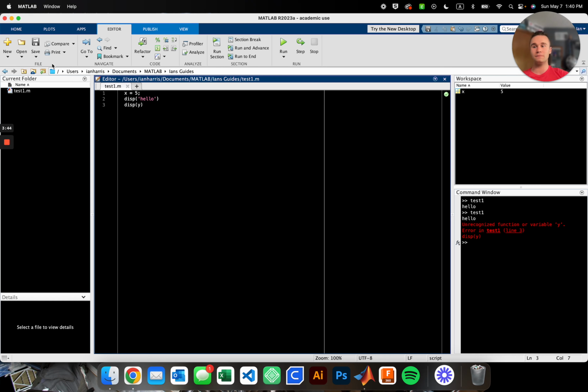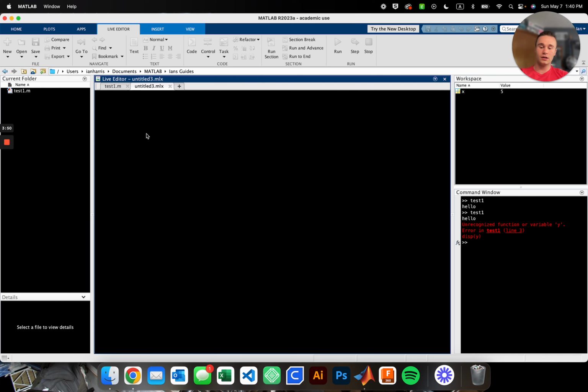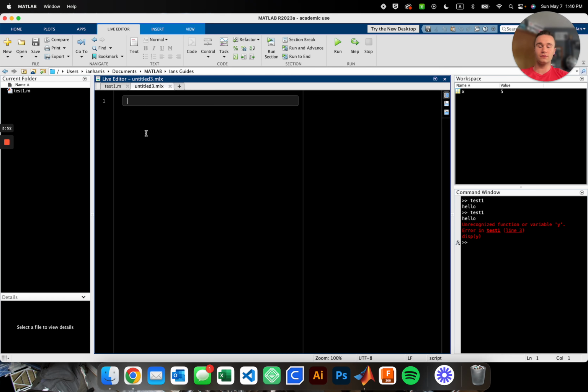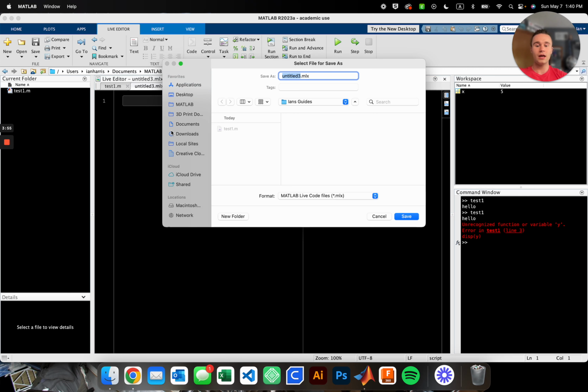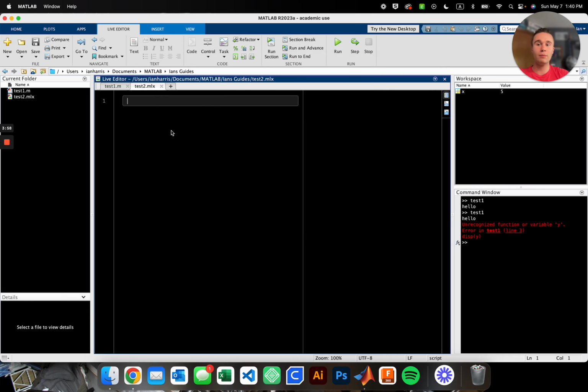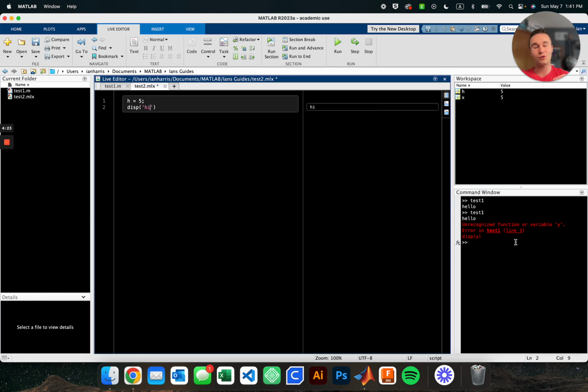Now for comparison, if we click on New here to open up a new script, we can click Live Script, and then let's save this. Let's call this test2.mlx. Now for this, it starts off in code. So we can say maybe h is 5, and then we can say display hi. If we were to save it and then run it, we see that hi actually displays here off to the side instead of in the command window. So that's why I'll use this a lot more than the actual script, just because we can see what's going on right off the bat.